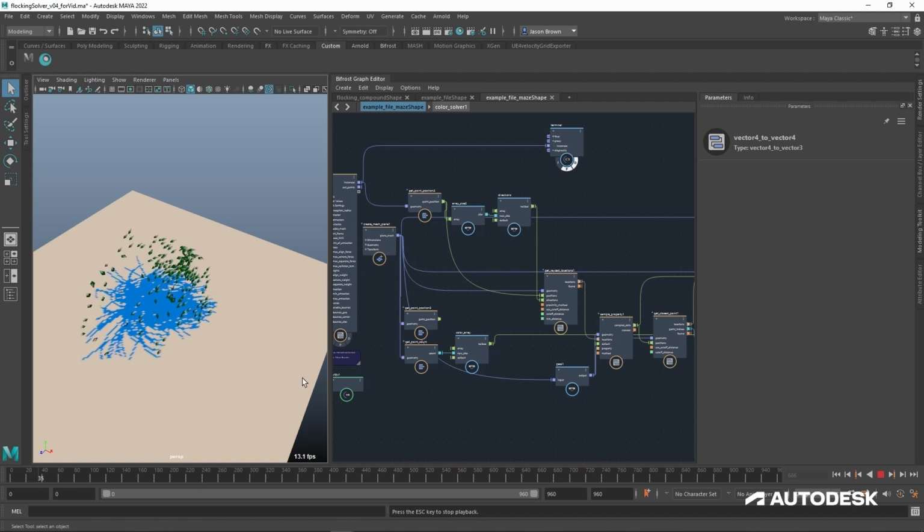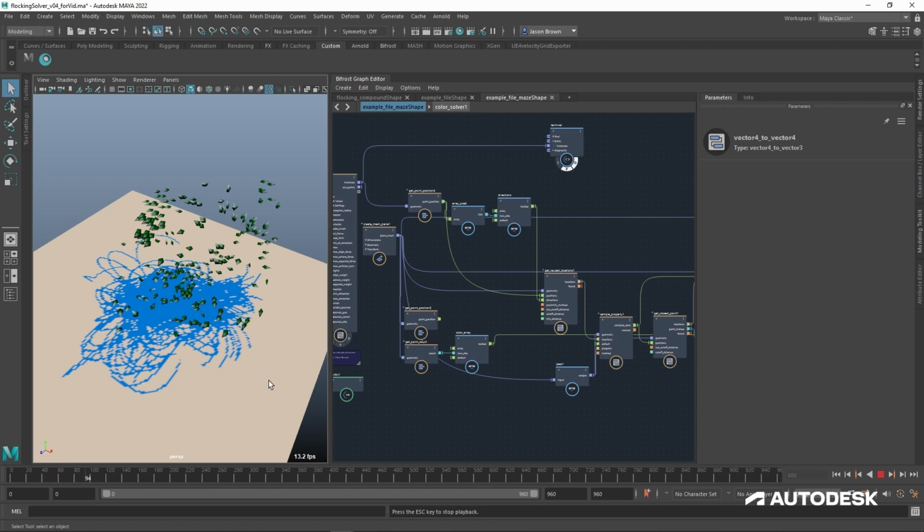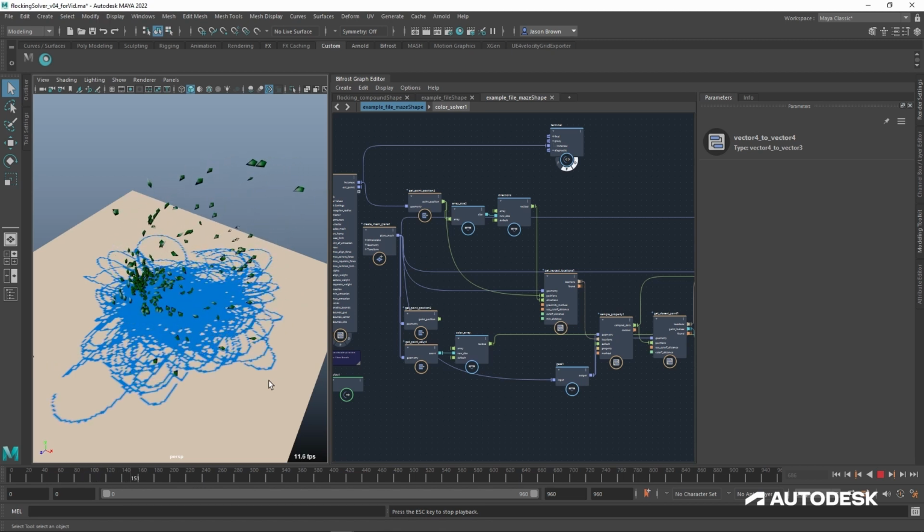Obviously these would look a lot better if this plane was a much higher resolution, but it's gone from over 100 frames per second to 12 already. I don't really want to just sit here and slow this down anymore. So yeah, I'll leave you with that.